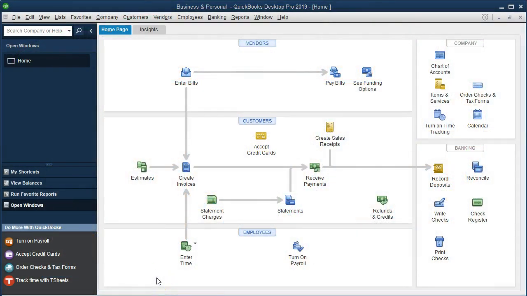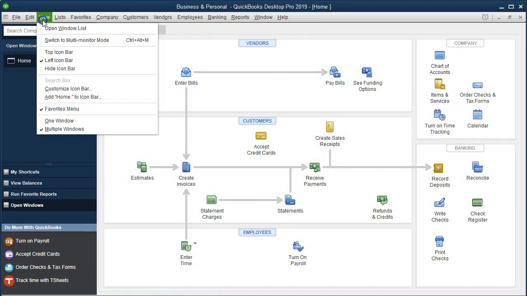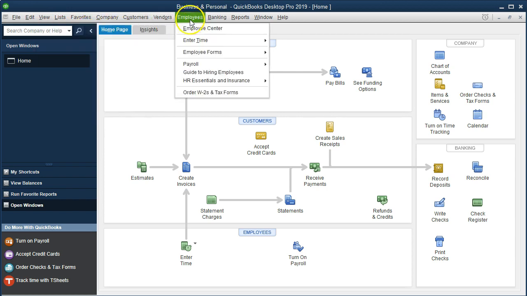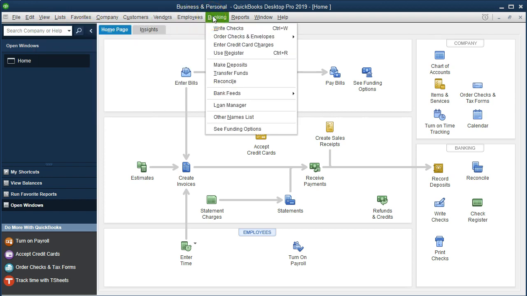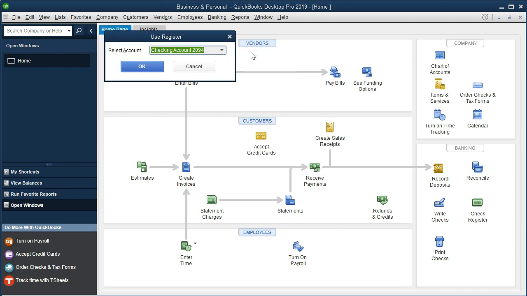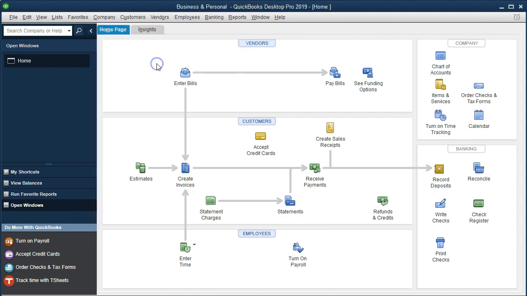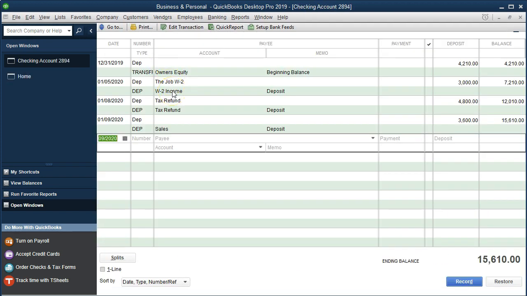Here we are on the home page. We currently have the open windows open. You can open the open windows by going to the View drop-down and Open Windows List. We're now going to go back into the check register, going to the Banking drop-down and down to Use Register. And we're going to use the checking account. So we will continue on what we have so far.